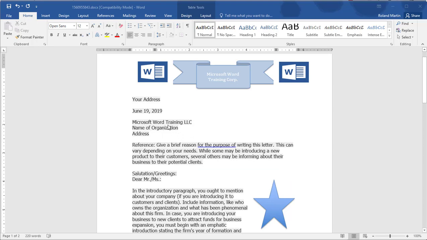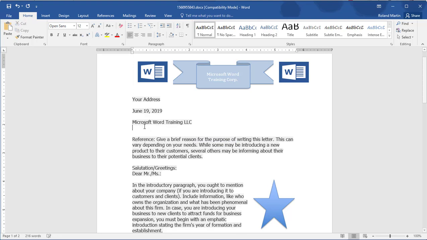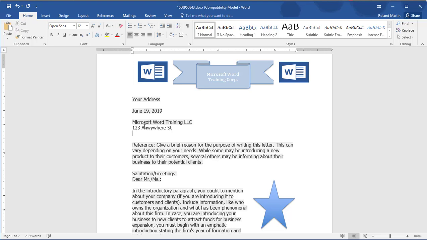Let's say we have an address up here. We'll do away with the placeholder and put in 123 Anywhere Street, someplace in Indiana, 47123. Now we have an address. So if we want to be able to print envelopes for this place or mailing labels, we can do that very easily by using the Mailings tab here on our ribbon.